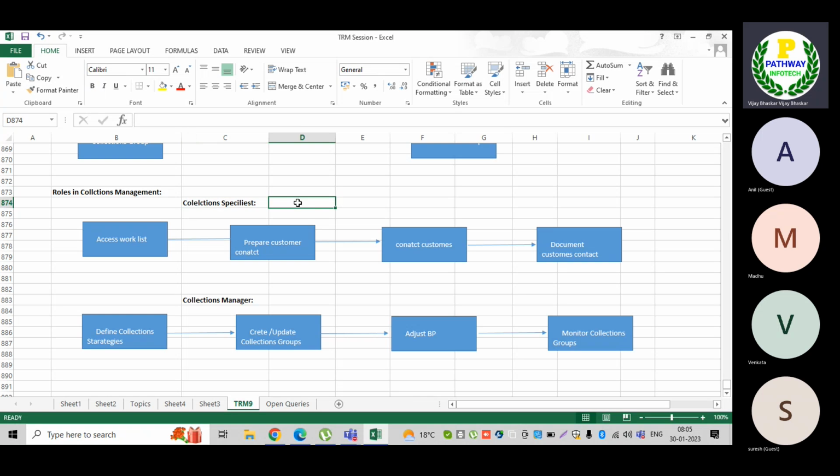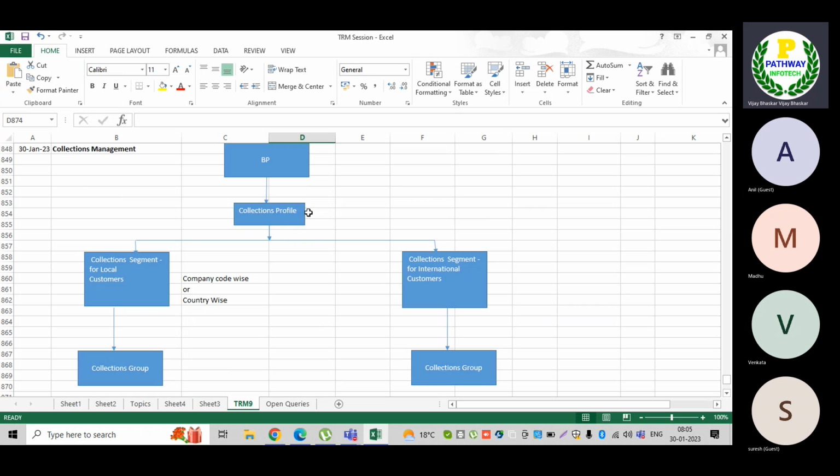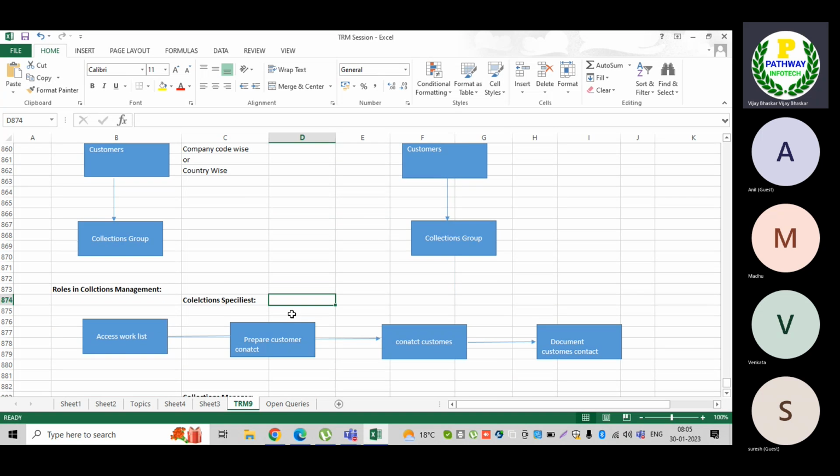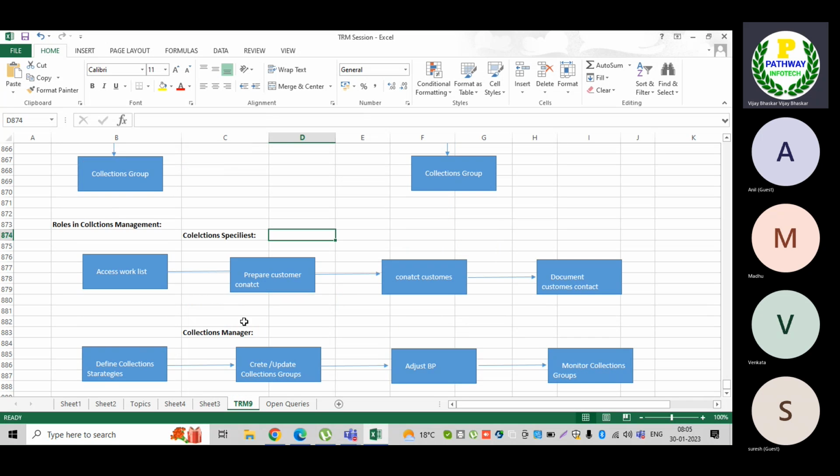The role name, I am not sure, but at the business partner level, there is a separate role. For collections management, Venkat, we have a separate role. In S4HANA it is completely role based. If a particular role is assigned to the person, the collections manager or collections specialist, then they are able to perform these activities. Otherwise they cannot.